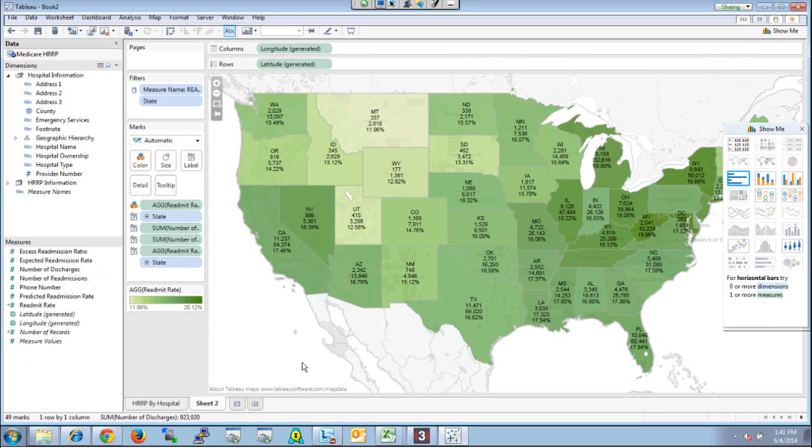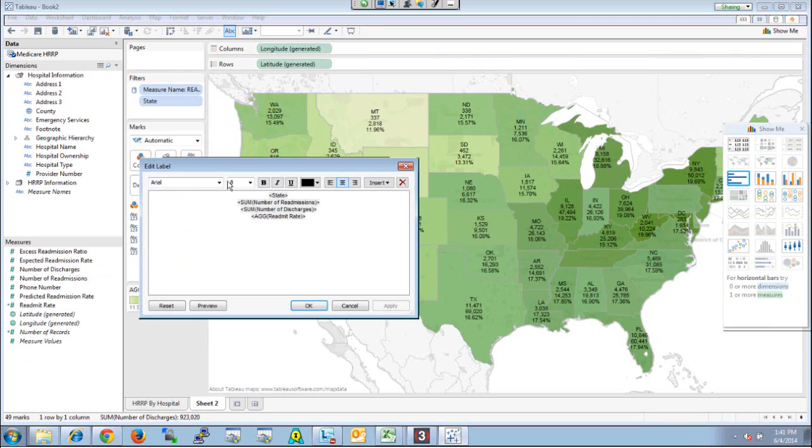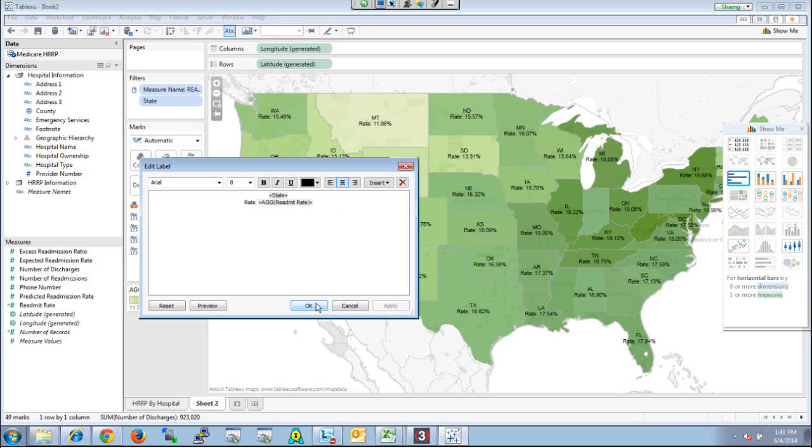Now you'll say it's gotten very crowded. So let's go ahead and remove some of it, right? We want state. State is pretty understandable. But when you're doing rate, it may not necessarily be understandable. So I'm going to do rate. I'm going to use this same thing and click OK.